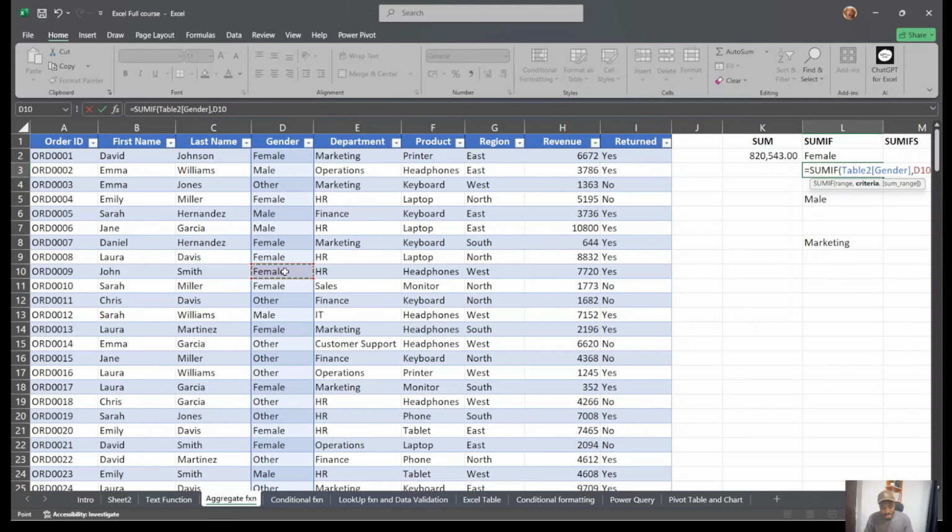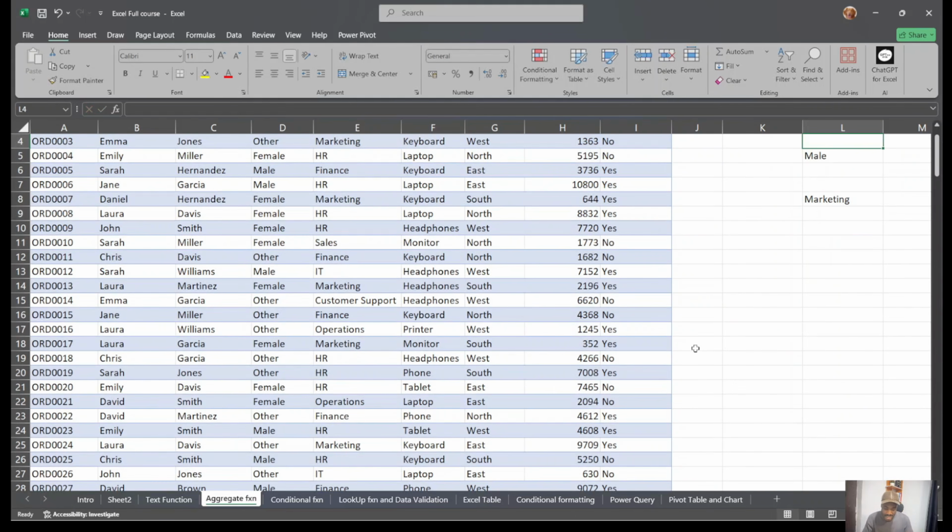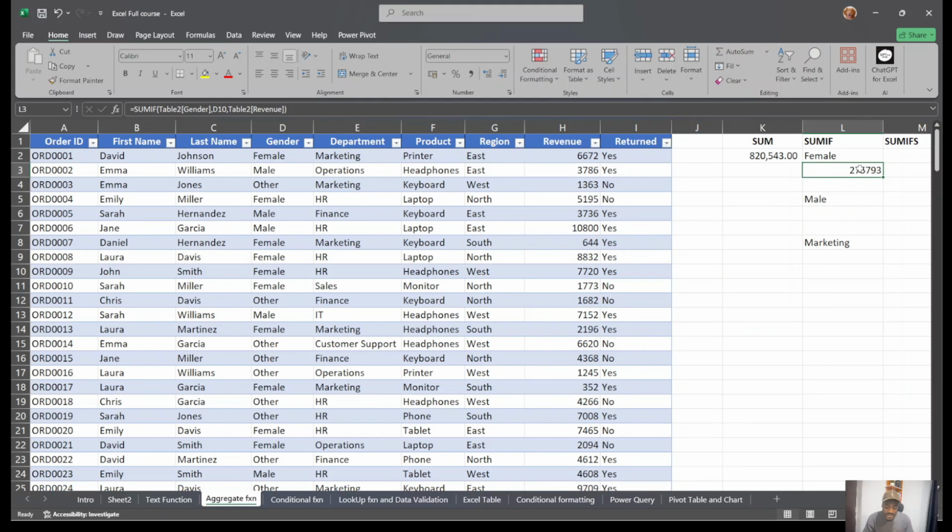If the person is female, and then the sum range is the range of the values you want to sum together, which is our revenue here. So sum this revenue here if this gender here is female. So it will only sum the entire female revenue. It will leave the male and others out of it and sum only the female revenue. So press enter, and you have only female revenue now, as you can see here.